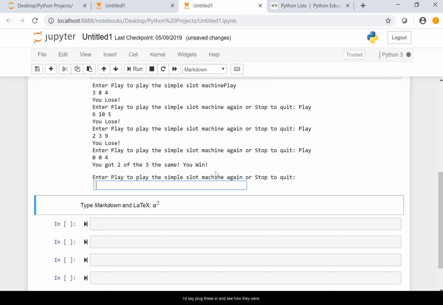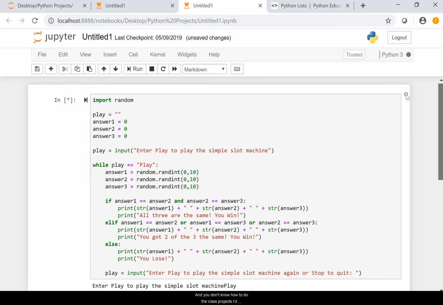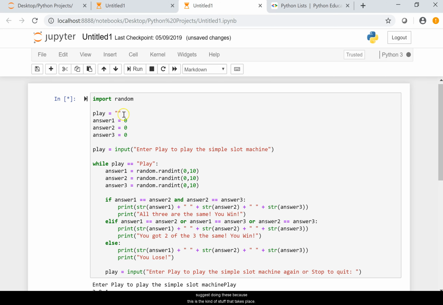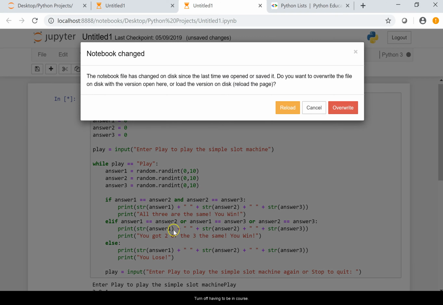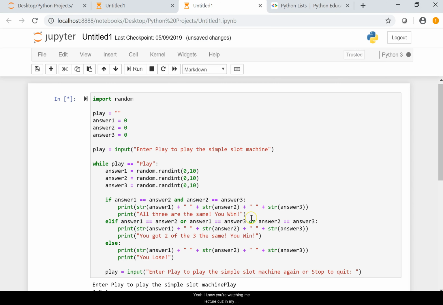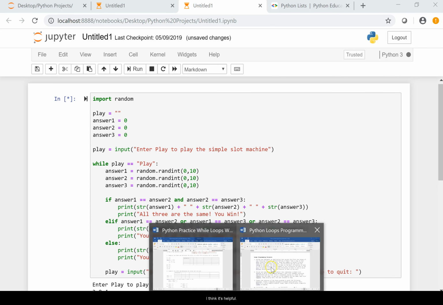I'd say plug these in and see how they work. And then maybe try doing them on your own. Again, these videos and these worksheets are above and beyond the course. So you don't have to do them, but if you're struggling on this stuff and you don't know how to do the class projects, I'd suggest doing these, because this is the kind of stuff that takes the place of having to be in course and watching me lecture. In my programming classes, I would lecture this and show you guys this on the board, and you guys would enter this on your computers or laptops. So you should be doing this, and I definitely think it's helpful.